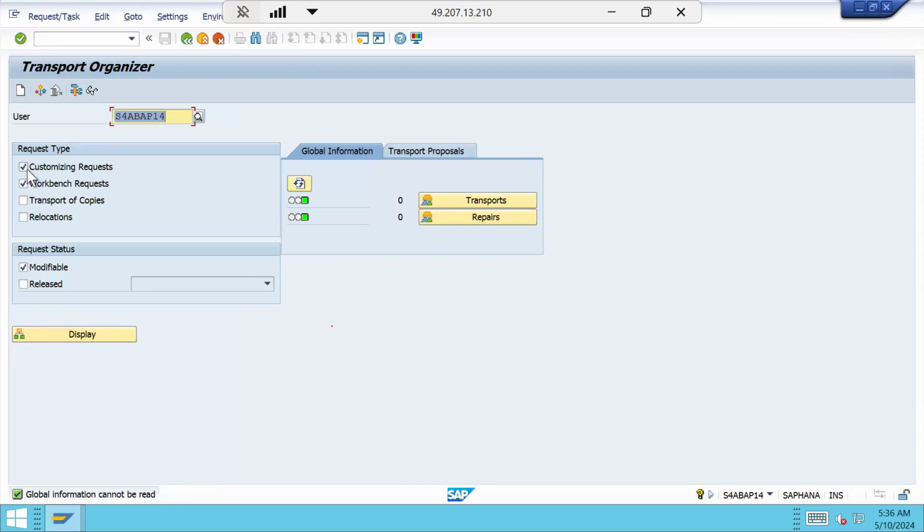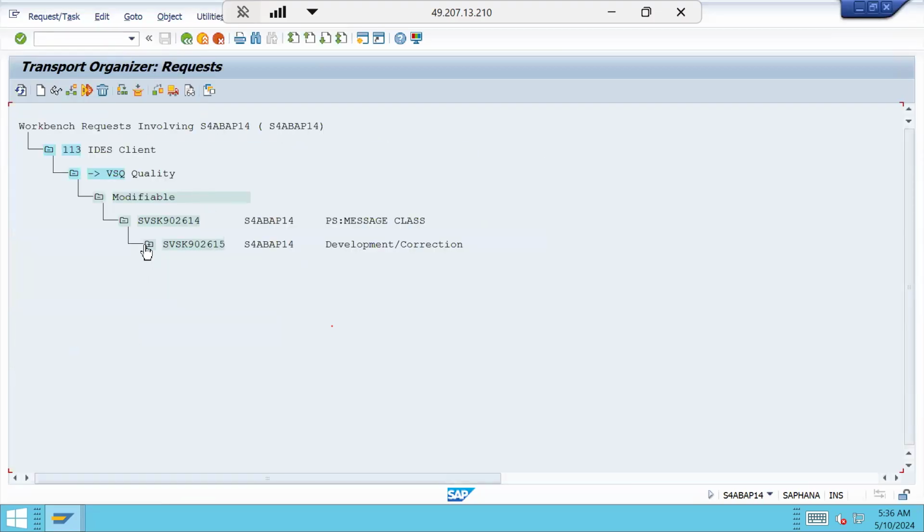Now, as I said, the customizing request is for functional configurations, any customization that we are doing. But in this case, for validations, substitutions and message classes, we need to choose a workbench request. As this TR is not released yet, I am selecting modifiable. I want to see modifiable TRs under my username. Now, if you see, this is the TR. This is the child, this is the parent. Always the parent number will be less than the child number. Now, the message class that we created is available here, and there are some validations that we wrote.